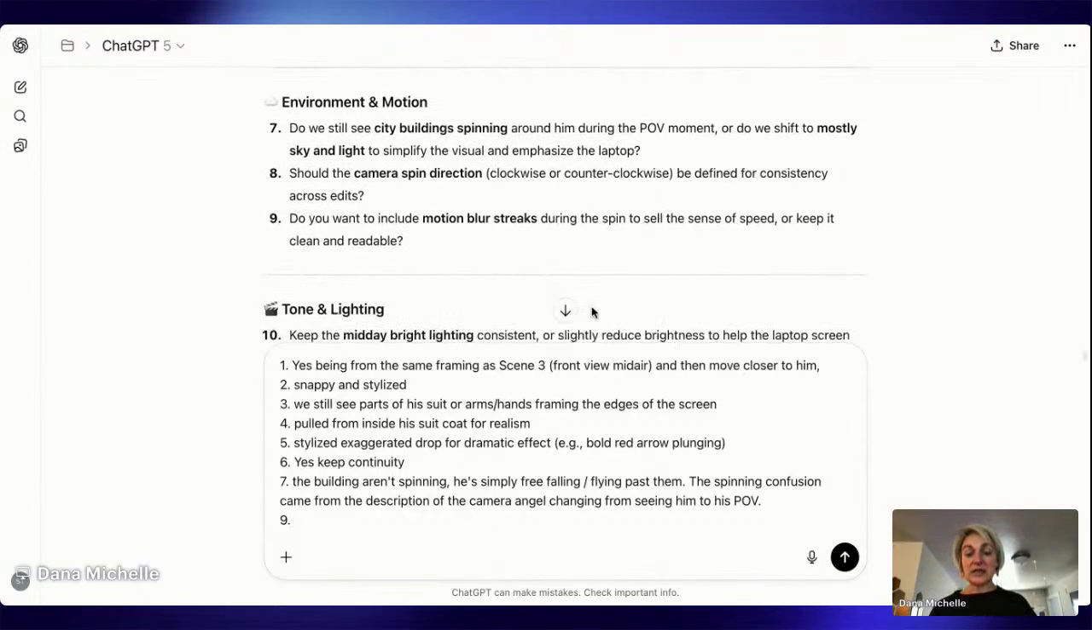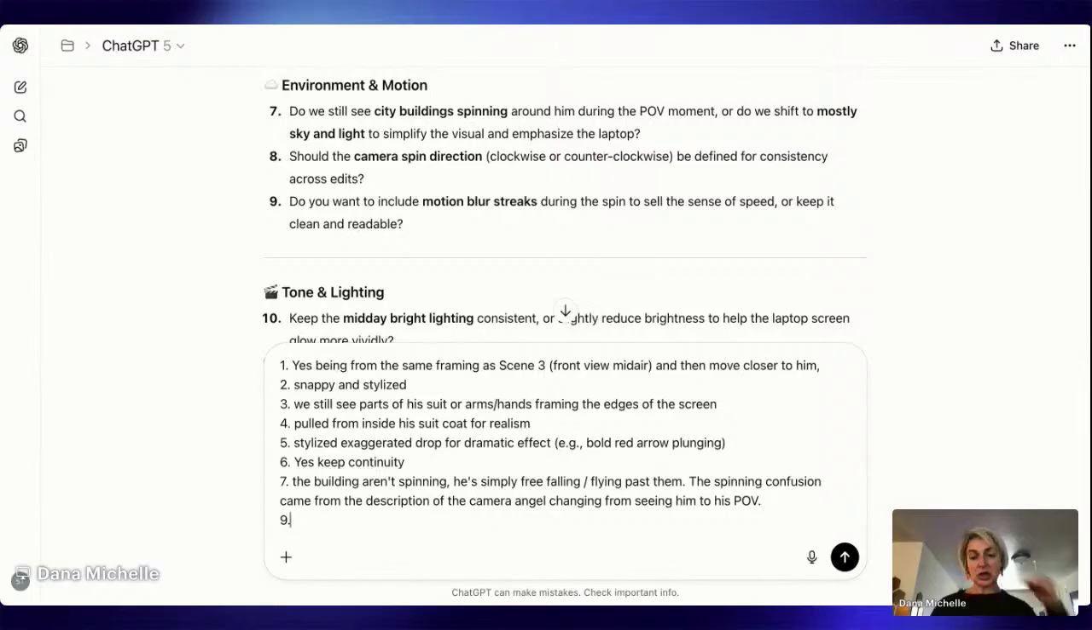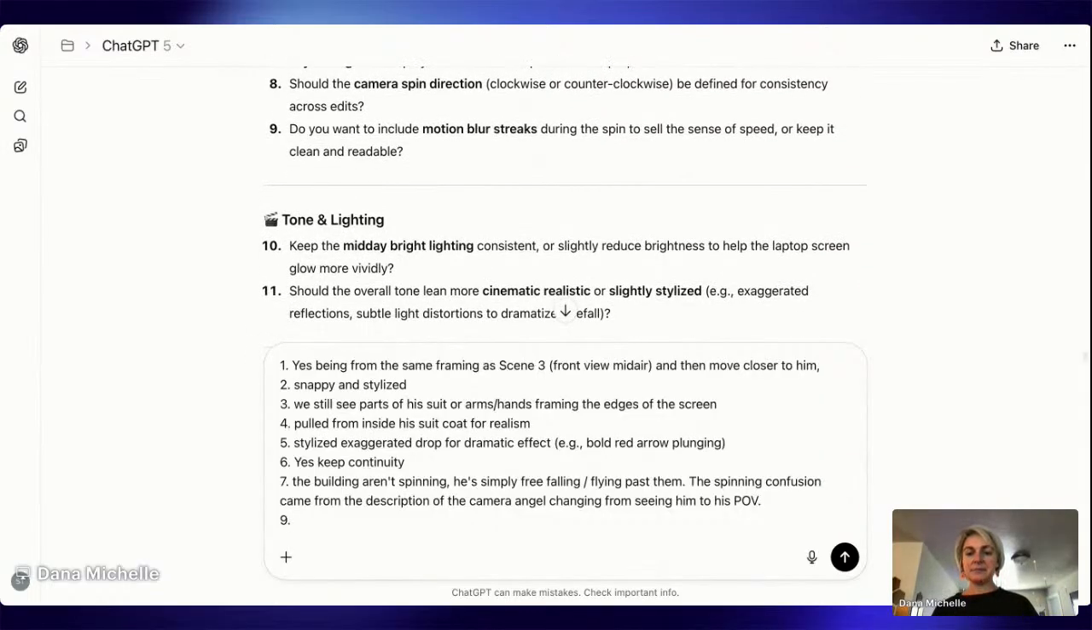Okay, so do we want to include motion blur streaks during the spin to sell the sense of speed, or keep it clean and readable? Yeah, let's include it. Why not? Let's just see what it looks like. Include motion blur streaks. Okay.